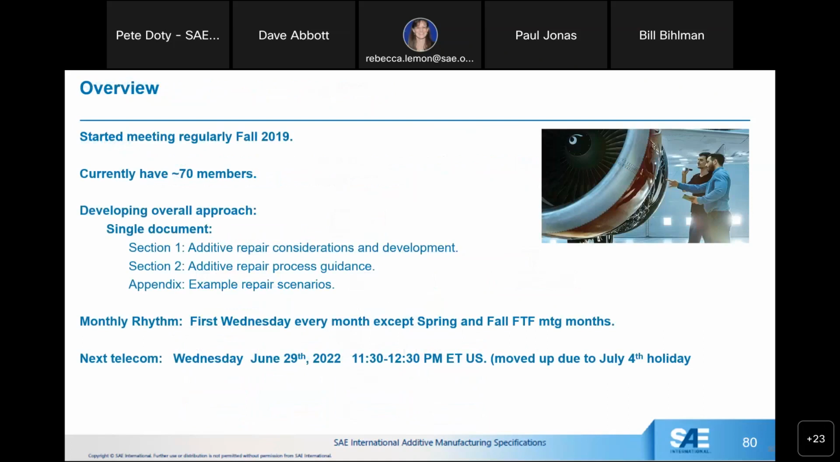Okay, so as I said, we're a relatively new committee. We formed in the fall of 2019. I know that was in response to a survey that was put out by America Makes, their standardization roadmap for additive manufacturing. That was a collaboration with ANSI. They had formed the Additive Manufacturing Standardization Collaborative, and this report was a result of that. Based on one of the gaps that was identified for additive repair, we put together the committee.